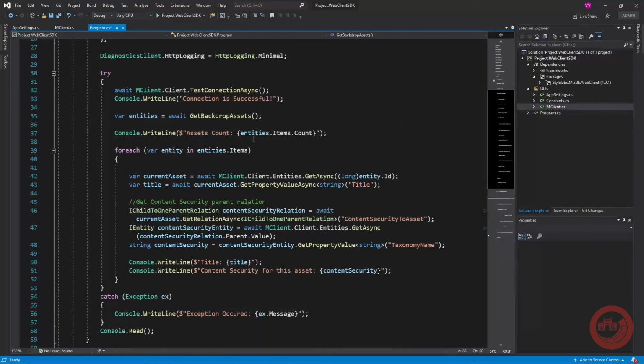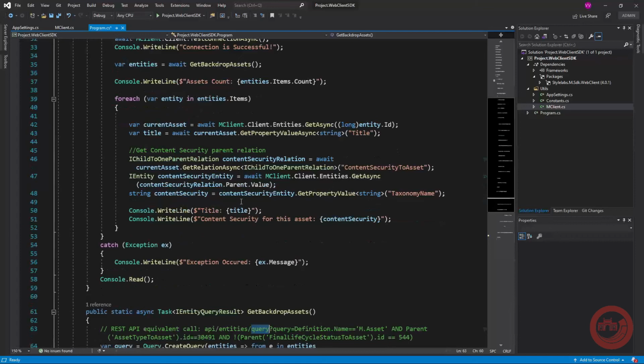And basically I'm just doing a count showing how many are in there. Then for each entity that I received, in this operation, I'm just reading them and displaying the title and content security. I have two different types of entity properties that I'm displaying just for the sake of the demo. One is the title, a straightforward property in the JSON, which is the get property value. You can get it straightforwardly from the entity details.